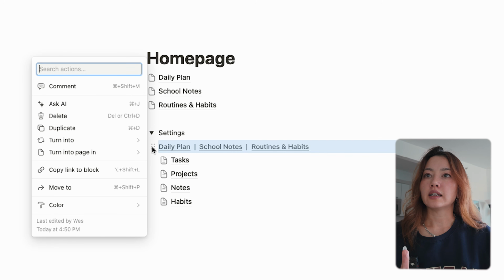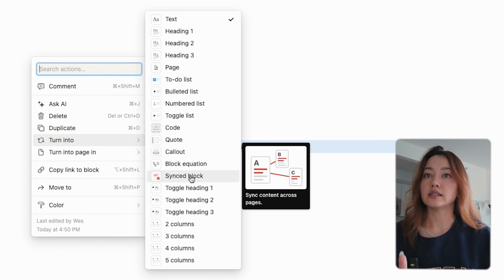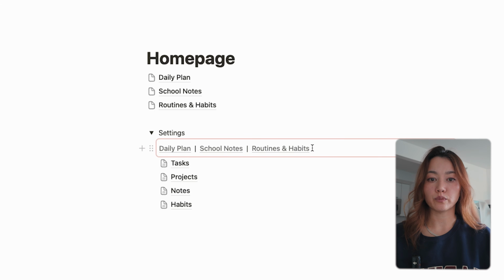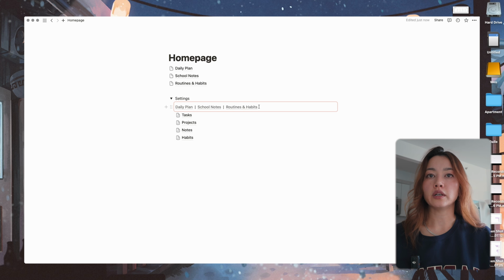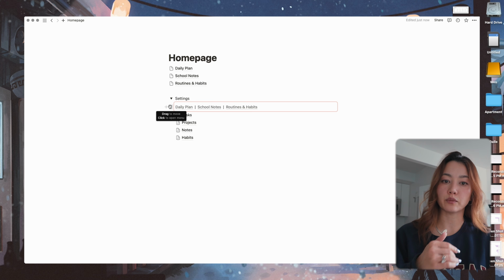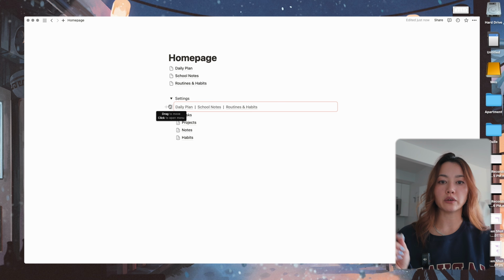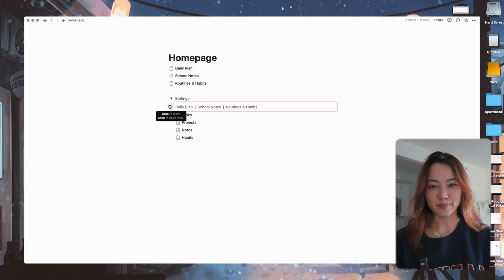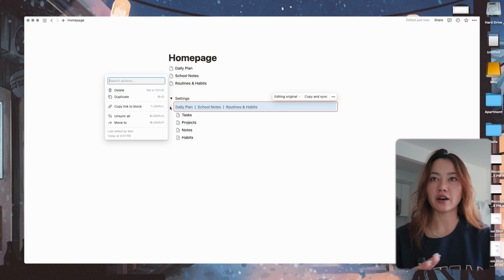But the key here is I can actually make this into a synced block, which means that every time I copy and paste this navigation bar into a new page, it's going to be connected to the original. So if I make changes in this navigation on one page, it's going to show up on the next, which is really nice because that way, as we add more pages and update our navigation, we don't have to go through every single page and update it with those new pages. It'll do it automatically for us.